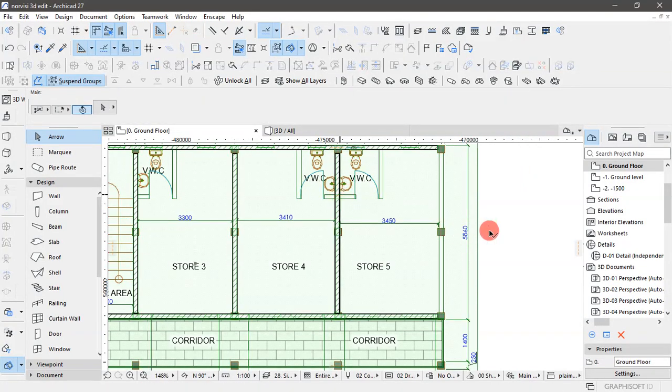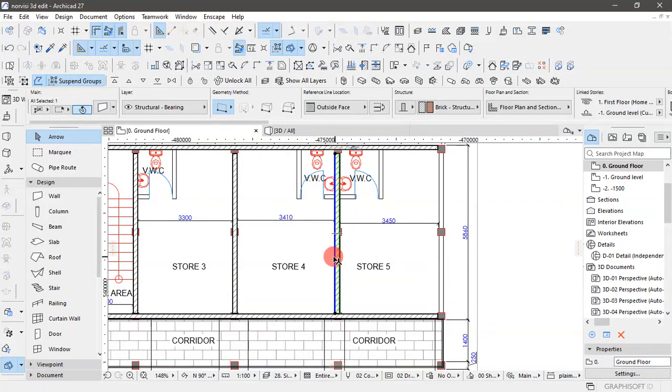Then click on this wall. So 3450 plus 150. So 3550 plus 150. And I get 3600. So select this one.